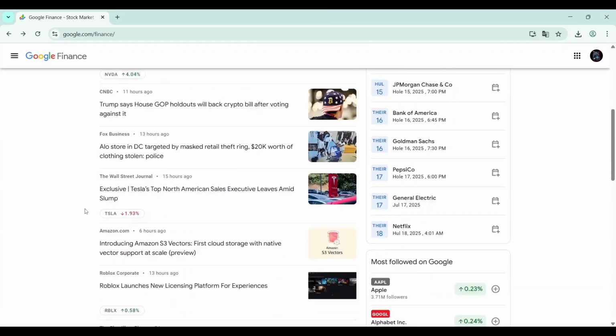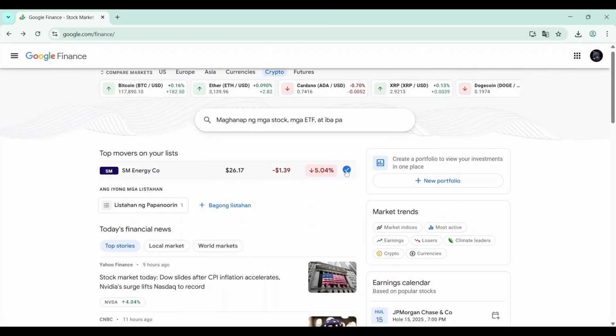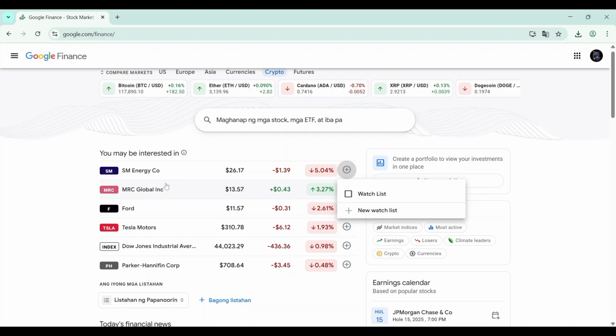To unfollow this one, you just have to go to this side right here. You just click on check, and then uncheck the watch list. So there you go. That's it. That's how you follow or unfollow trading investments on Google Finance.